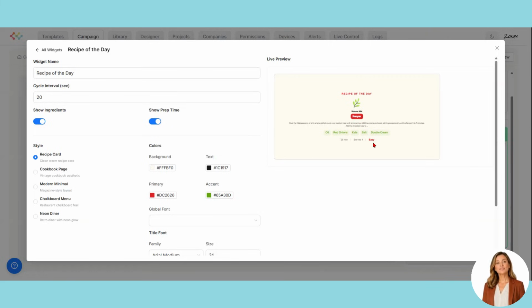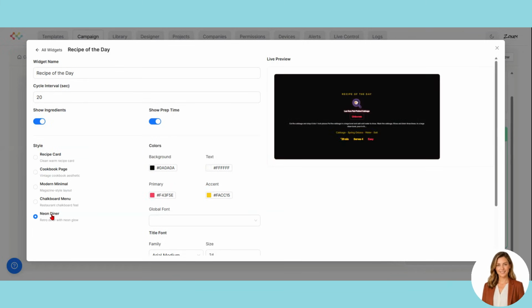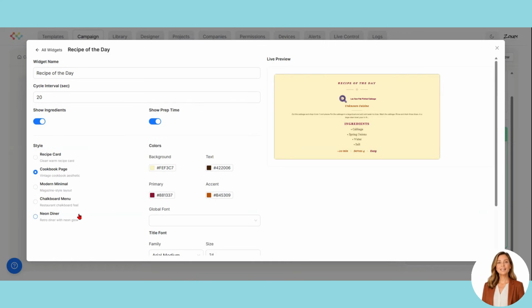After that, choose the style you want to use. There are different styles available, such as recipe card, cookbook page, modern minimal, chalkboard menu, and neon diner. Choose the one that best fits your campaign design. Each style can be customized with different colors. You can adjust the background color, text color, primary color, and accent color to match the look of your campaign.